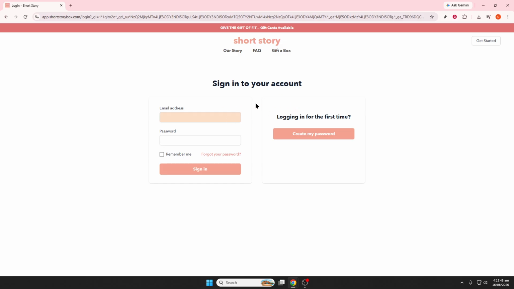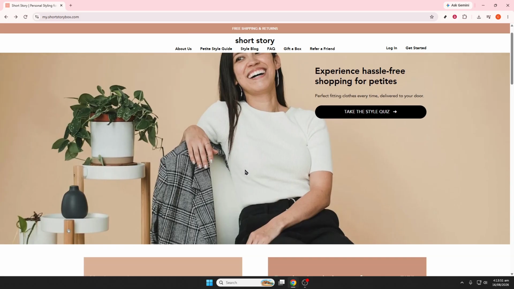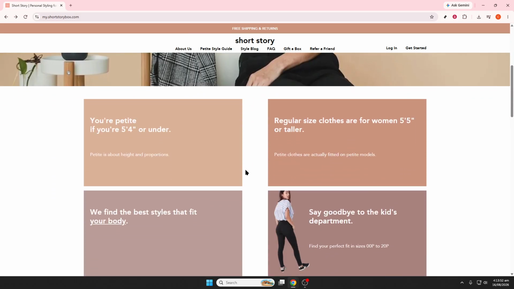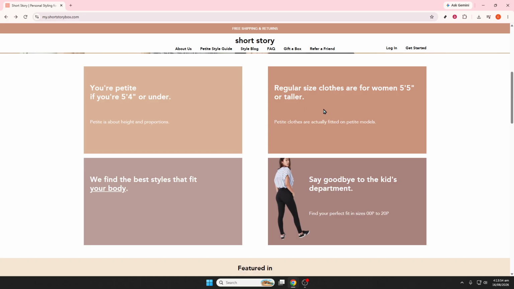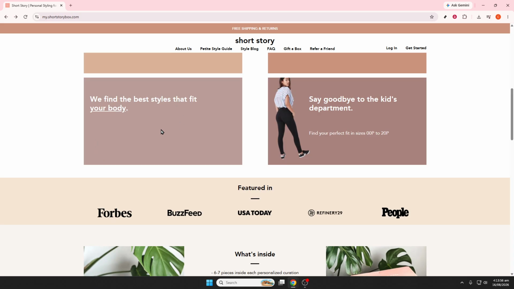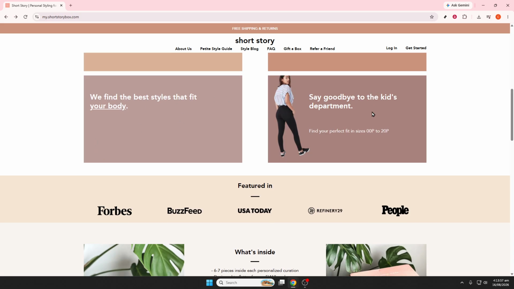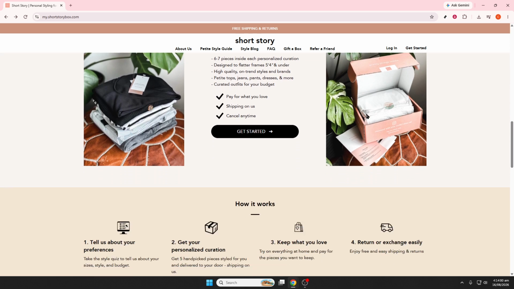After you're logged in, go to your account or profile dashboard. This is where Short Story keeps the main details related to your boxes and account activity. If you're not sure where to click, look for an account icon, profile link, or menu option that takes you to your personal dashboard. From there, look for your current box or any scheduled order. Short Story allows you to check your current box schedule from within your account, so this is usually the best place to confirm what's coming next.